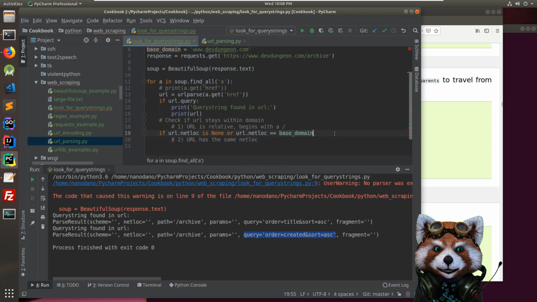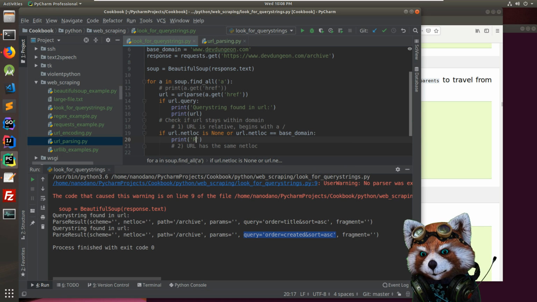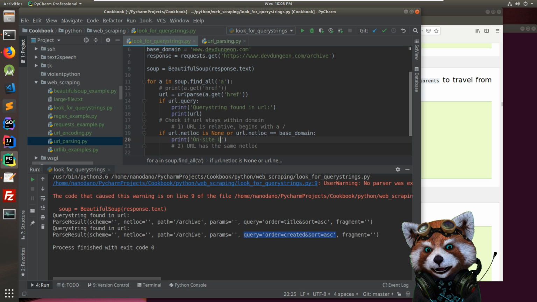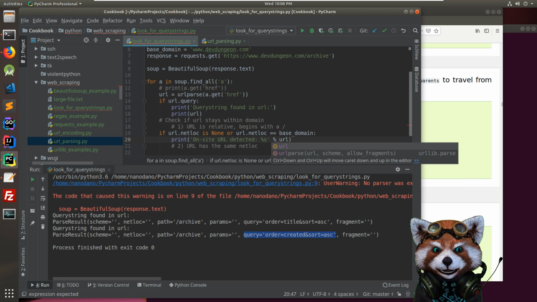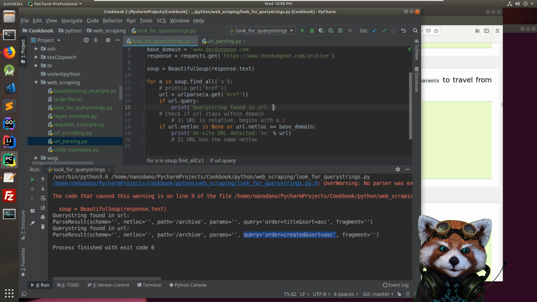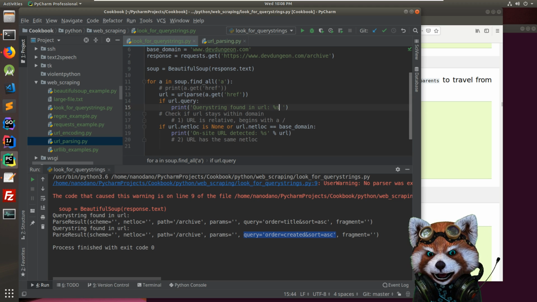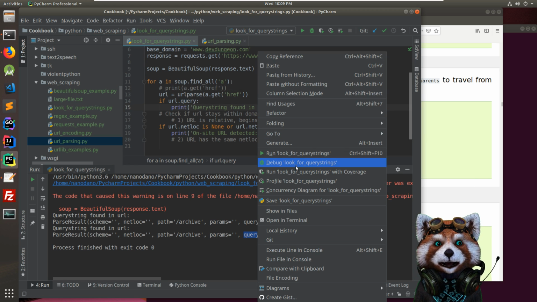Okay, so if it's one of those, we'll say print on-site URL detected and print out the URL. And we'll do the same thing up here. Okay, so let's try this out.